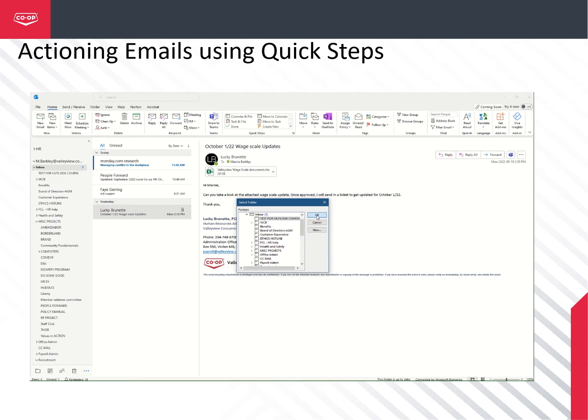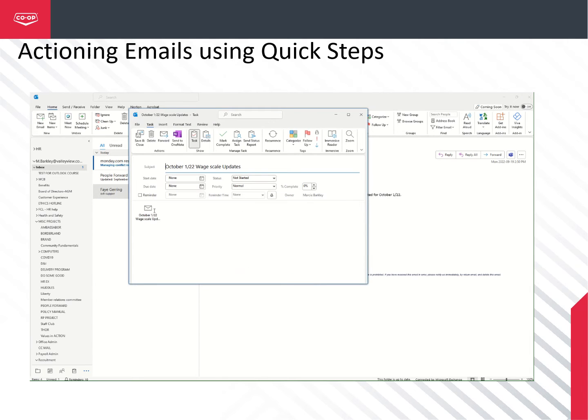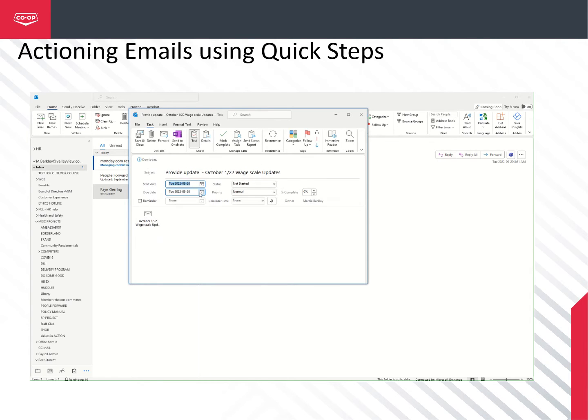And what that's going to do is that's going to file the email in that particular folder, but it's also going to create a task for me. So I can change the subject to whatever I would like to do. So I'm going to say it's got to be descriptive of what I need to do. So I need to provide an update. You can pick your start and due dates. So this particular item I'm going to complete today.